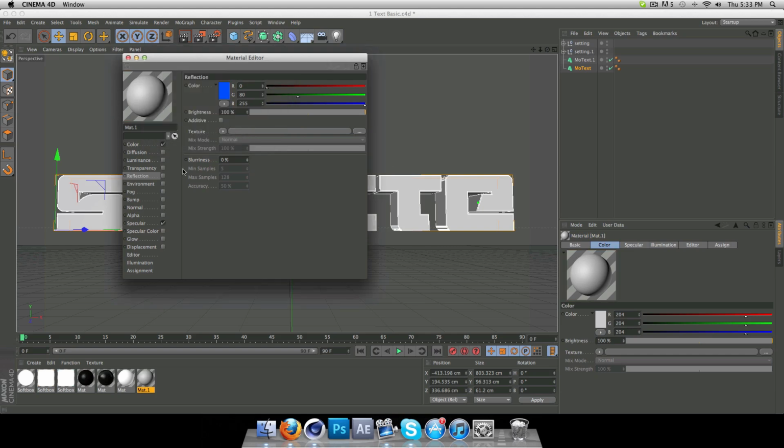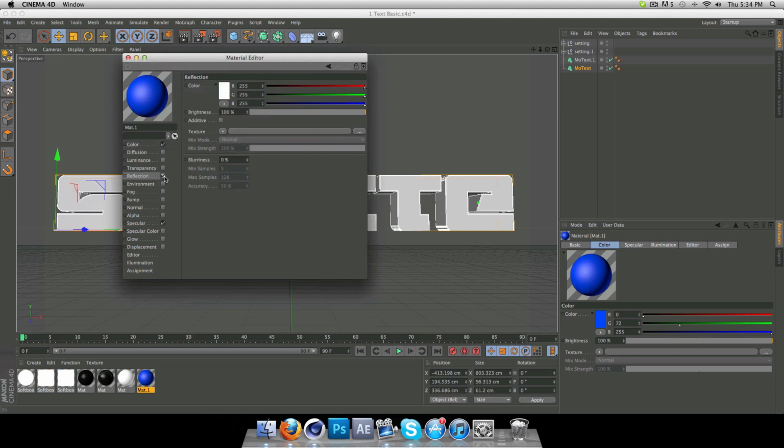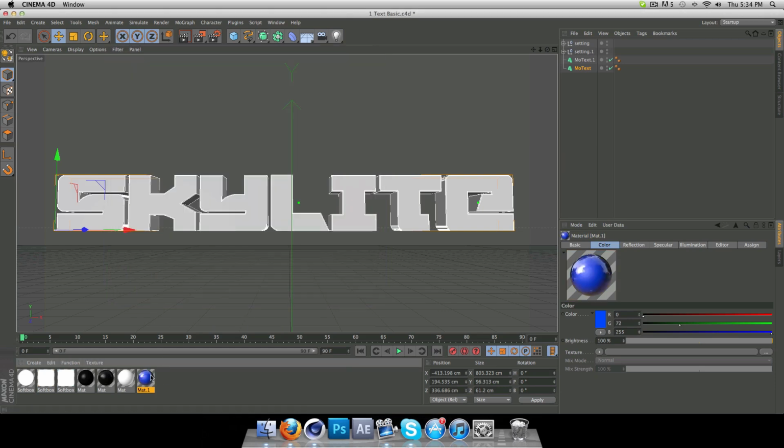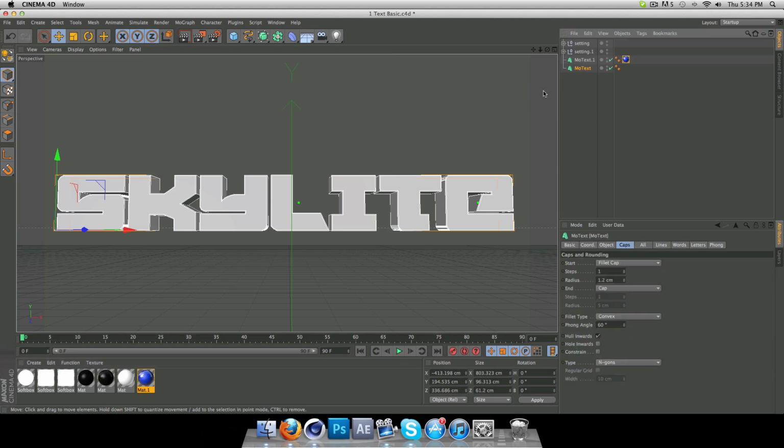Dark blue. Oh, sorry, that's in reflection. I didn't mean to do that. Go to color, sorry. Go make a nice blue. Go to reflection. Turn that on. Go to your drop down menu under texture. Click Fresnel. Put that on the first one. I just do this just to make the outline right. Put the material you just made on the first text.